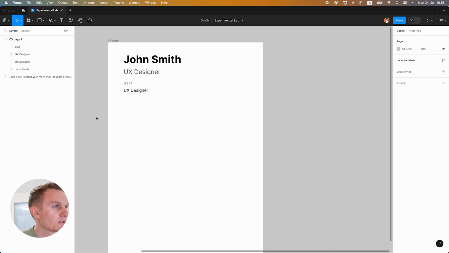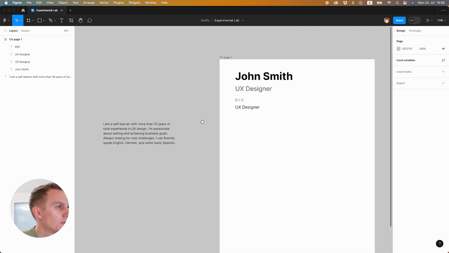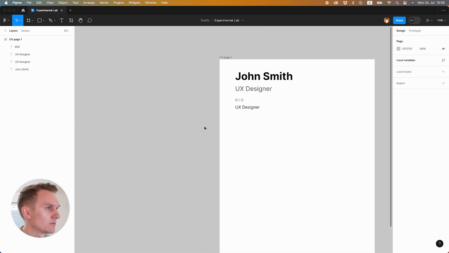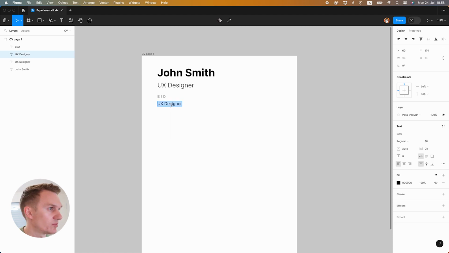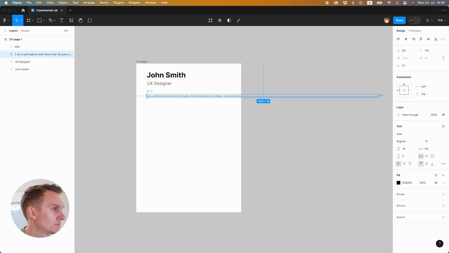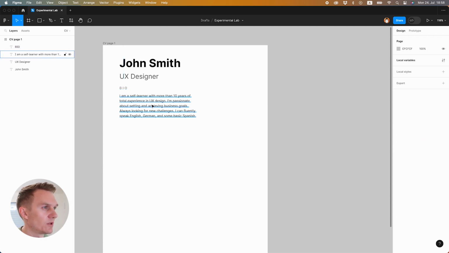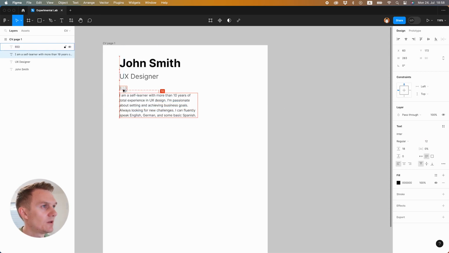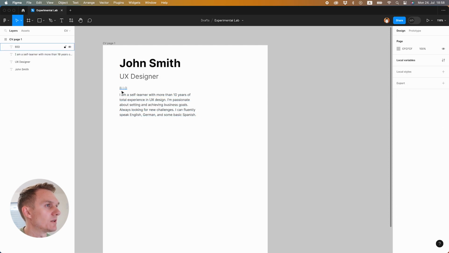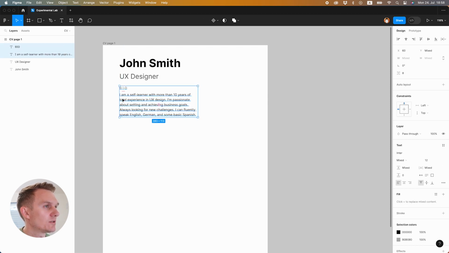And I have some text already prepared here, so let's copy it and paste it here. It's a bit smaller size. Maybe let's make them both 12. So we have a little bio section.